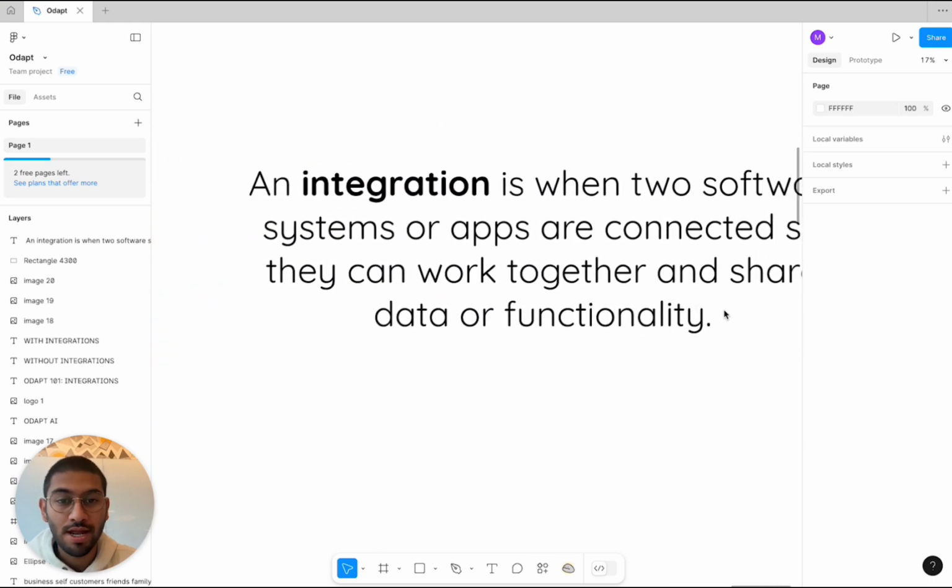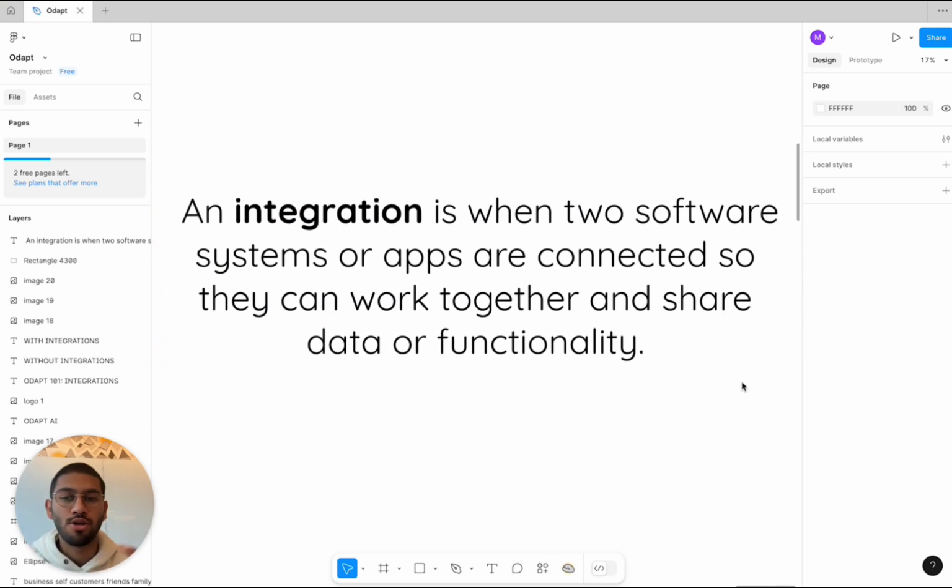If you're interested in the definition, an integration is when two software systems or apps are connected so that they can work together and share functionality, i.e. improving Odapt's functionality. Now that we have a sense of what an integration is and how valuable it can be, let's get into building one.